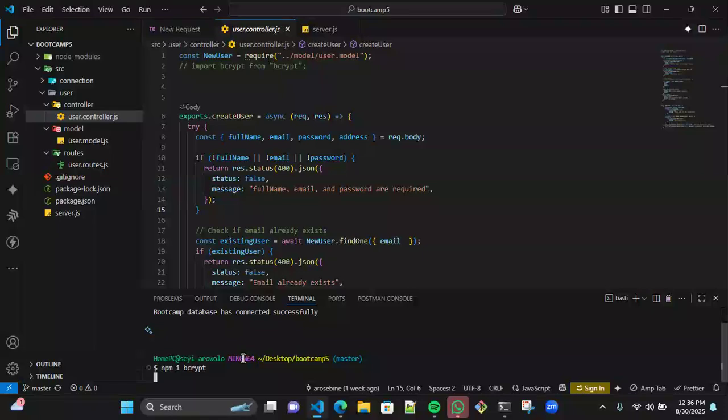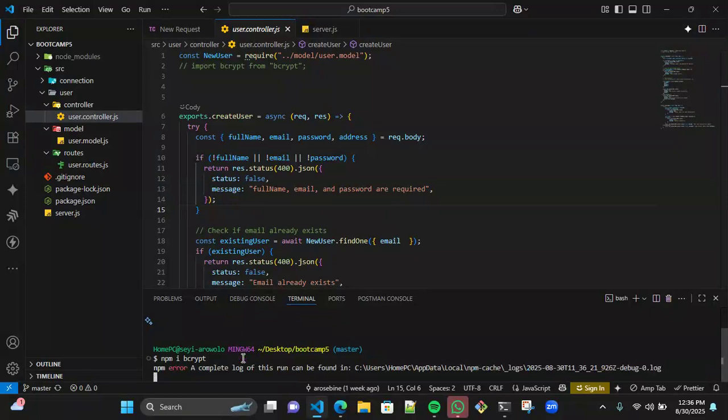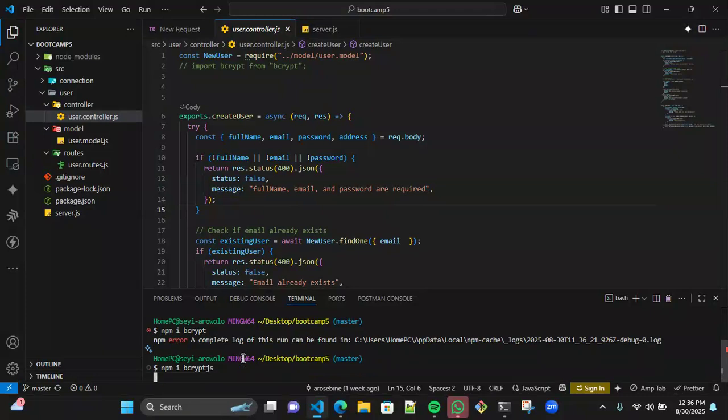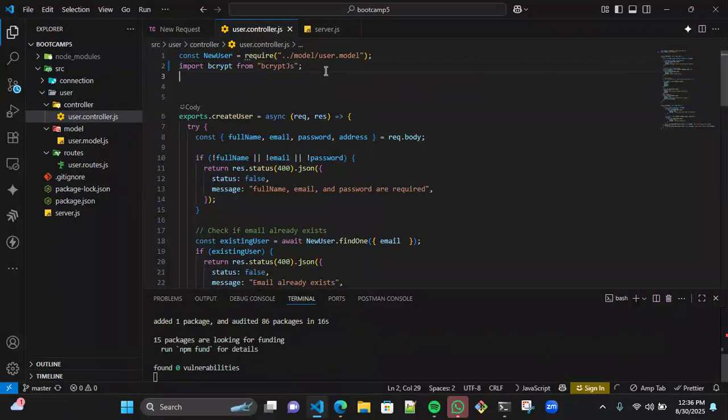No, let me kill it. This one has been deprecated. The latest one is bcryptjs. The old ones are deprecated. So here now, I will import it. I will call it bcrypt, JS in small letters, not capital letters.